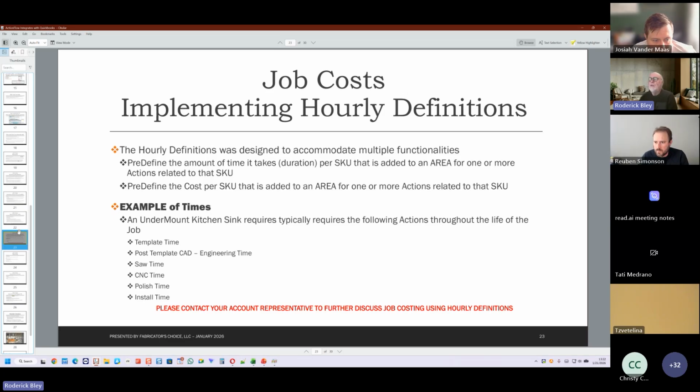There is quite a bit of energy and time that goes into this, but it's well worth the return if you want to take your job costing to a much higher level, because we can also define the cost per SKU rather than coming up with these guess numbers that we're doing. We can say, hey, actually the runtime on the CNC for a bullnose edge is X per linear foot.